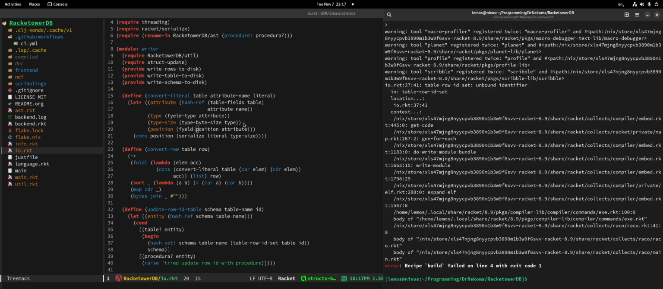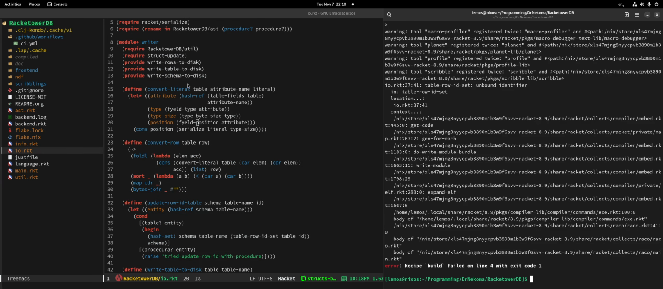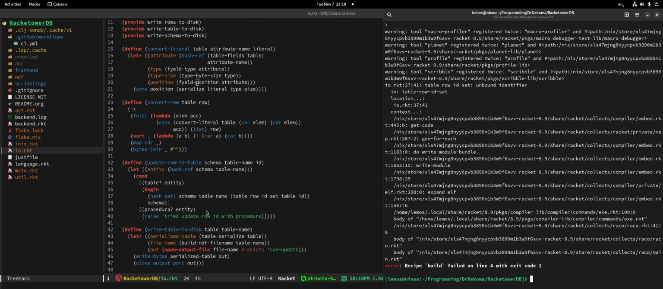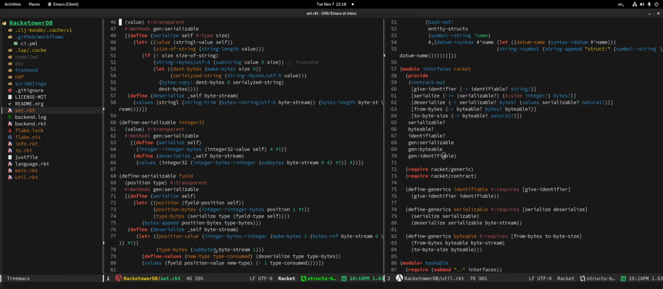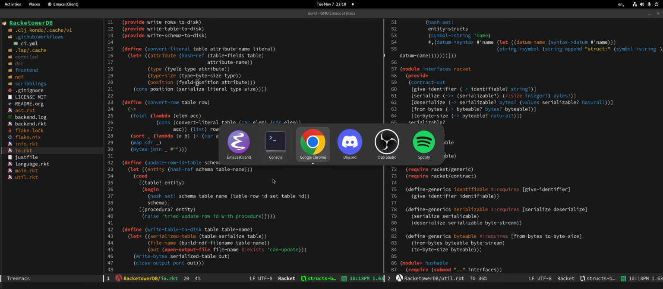Table row ID dash set. So line 37. Line 37. Okay, so probably something is wrong about that. Are we requiring the struct update? We are. What is the name of the field again? I'm pretty sure it's row ID. Yep, row ID.